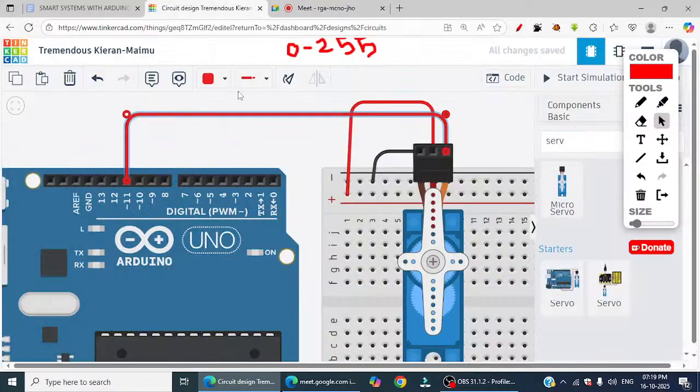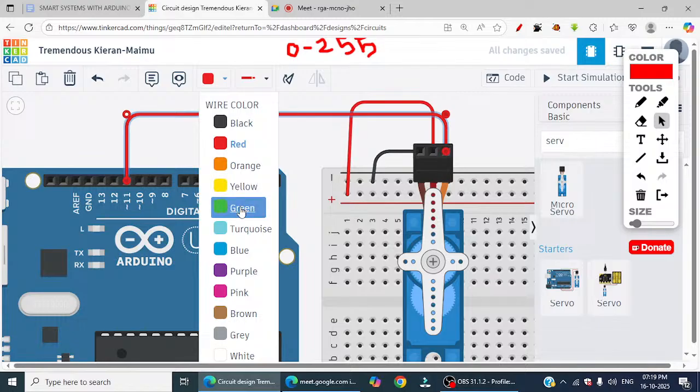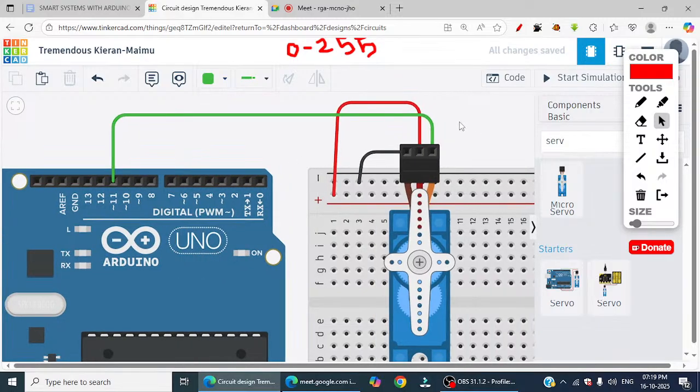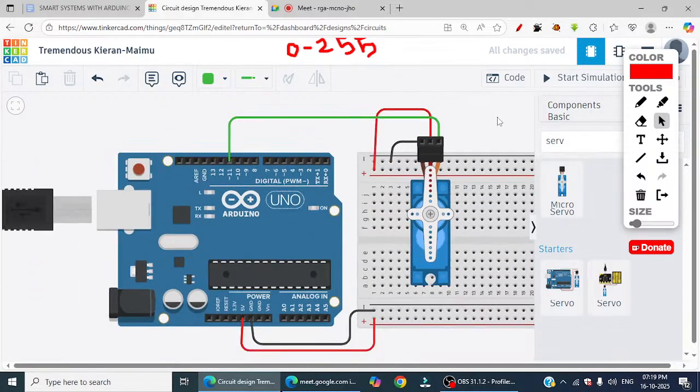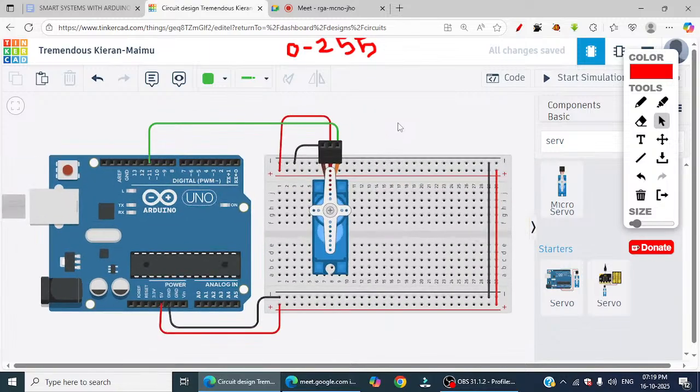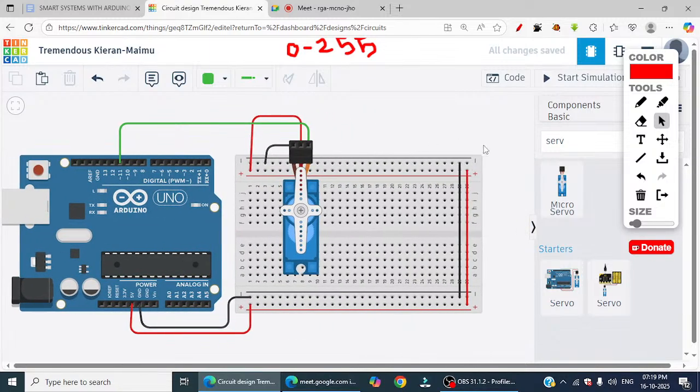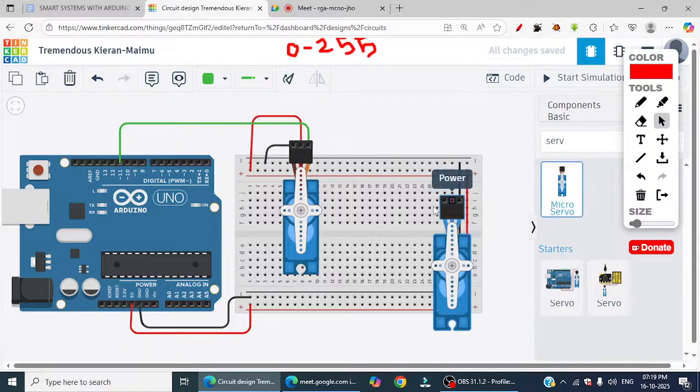Okay, we can have a different color for this. I'll take a green color. We have connected one servo motor. So first we can connect one more servo, then we can start the coding. I'll take another servo.